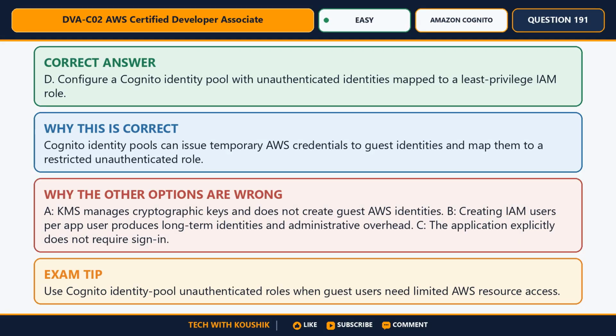The correct answer is D. Configure a Cognito identity pool with unauthenticated identities mapped to a least privilege IAM role. Here is why. Cognito identity pools can issue temporary AWS credentials to guest identities and map them to a restricted unauthenticated role. Why are the other options not correct?